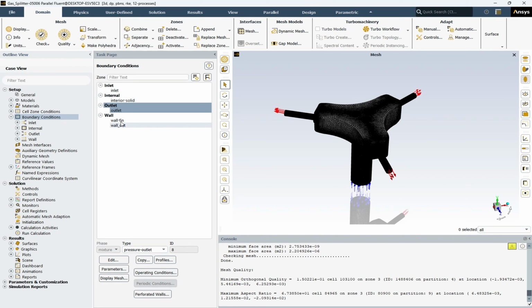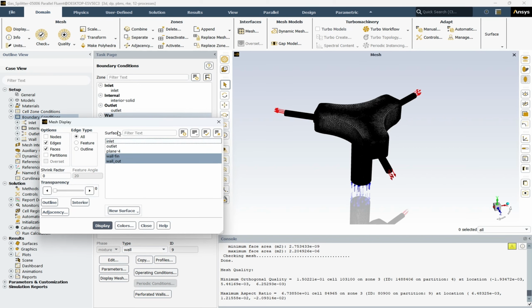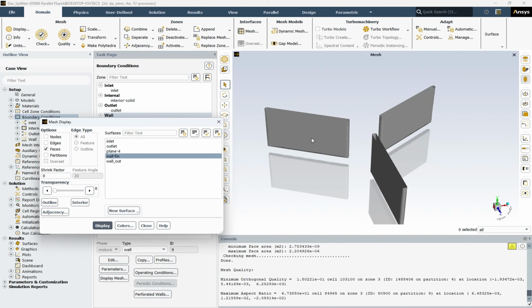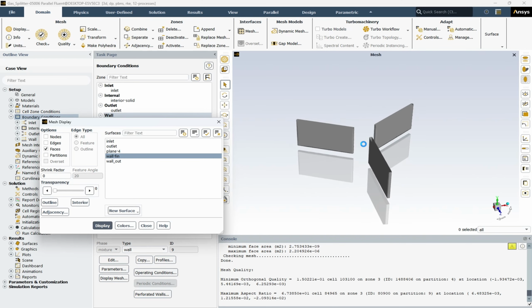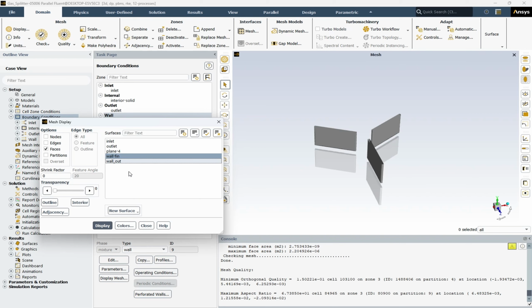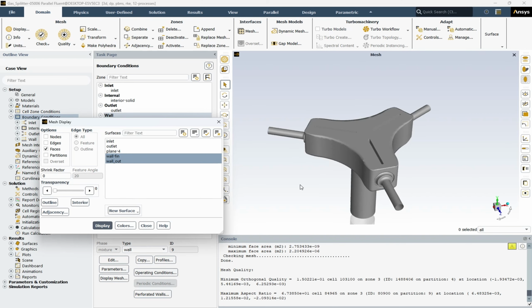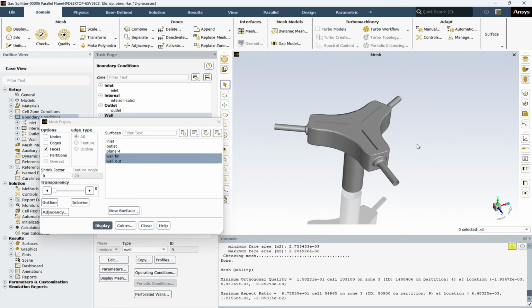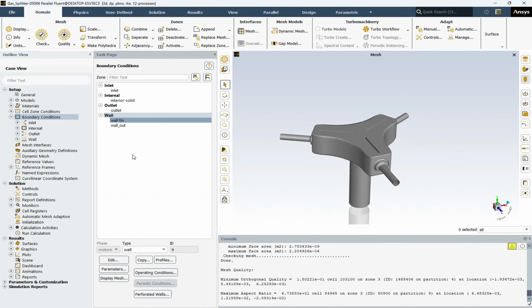Okay, we have two wall boundary conditions, of which the first one is wall fin. To take a look at this boundary condition, these are the fins inside the device. And wall out. This boundary condition is wall out. First, let's take a look at the wall fin boundary condition.